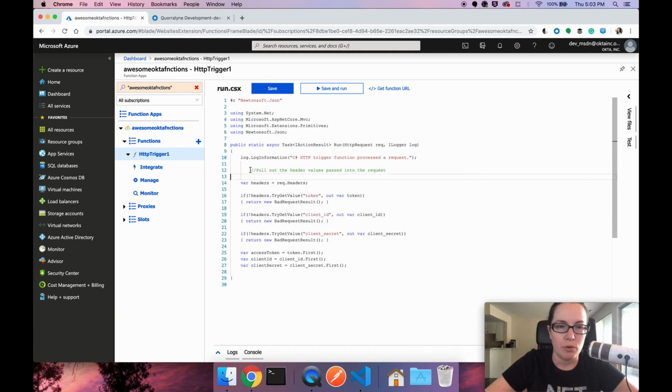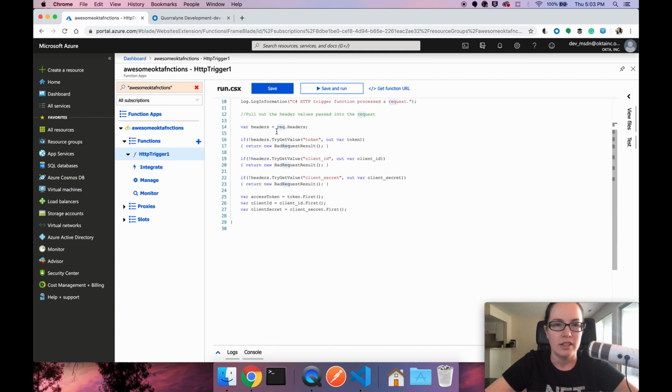The first thing I'm going to do is remove everything but the log here and paste in what I've got. So what we're looking to do here is to pull out the header values that are passed into the request object, examining if token, client ID, or client secret are missing at all, and if so, returning a bad request result. And of course, setting them to variables once we've examined that header and grabbed the first object.